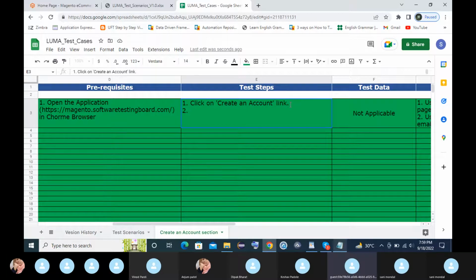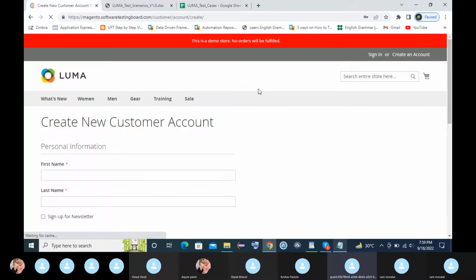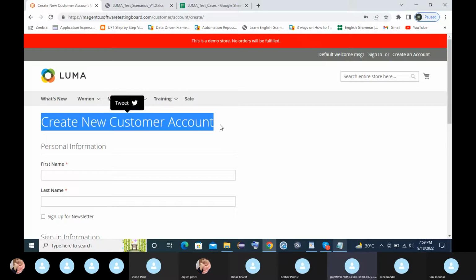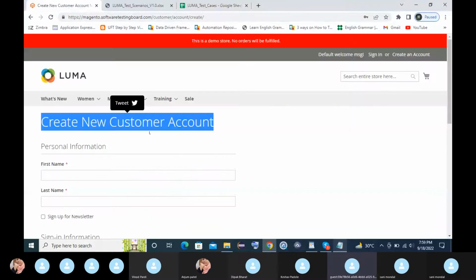Okay. Now what will be your second step? After clicking on it, first you will verify this header is available, is displaying or not. So next you will write: check, under the single quote, header. That's it. Check 'Create new customer account' header. So this should be available here.